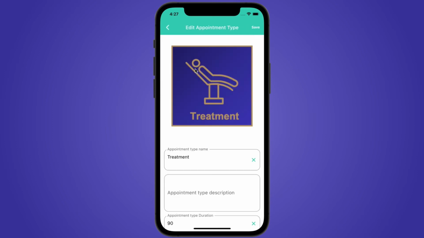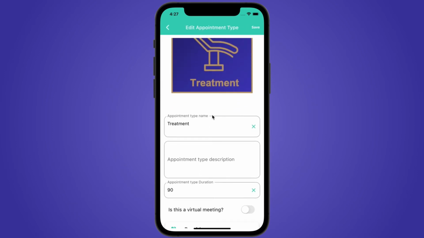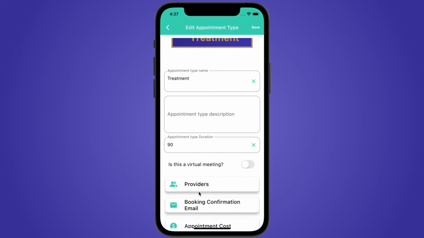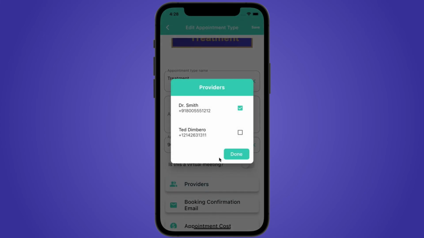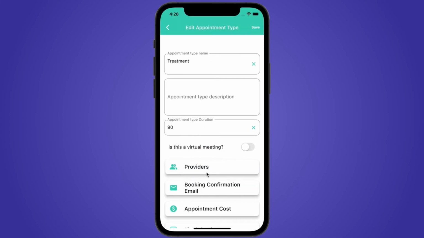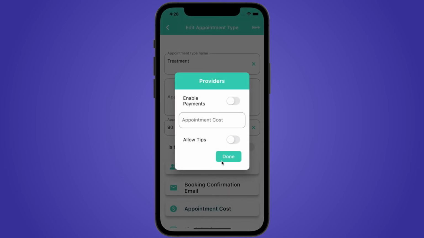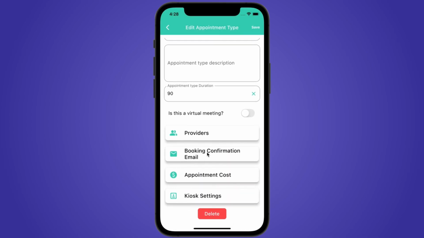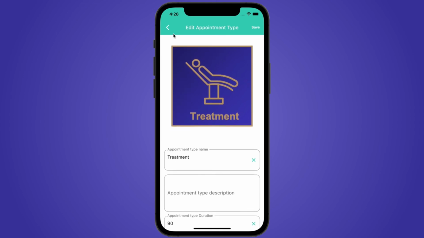If you click on treatment, you can set the icon here. You can give it a name, a description. You give it a duration, and then you can also click which providers can provide that appointment, and then you can give the appointment a cost. You can also set up a booking confirmation email.